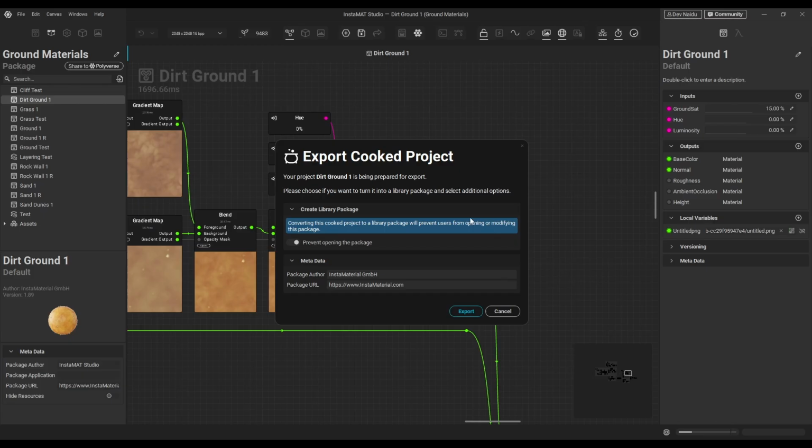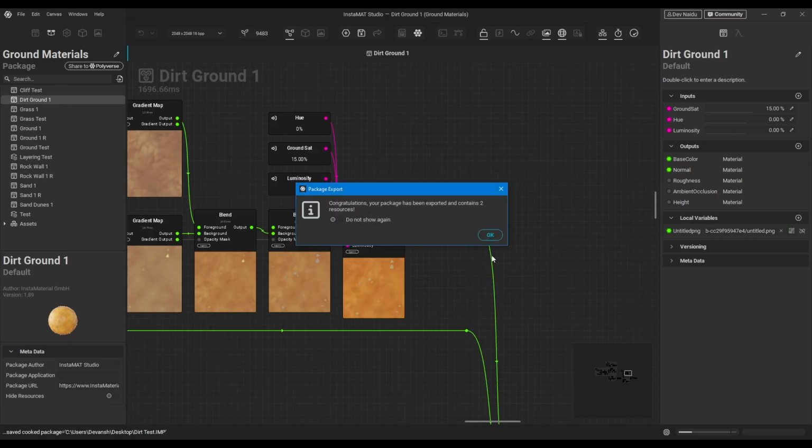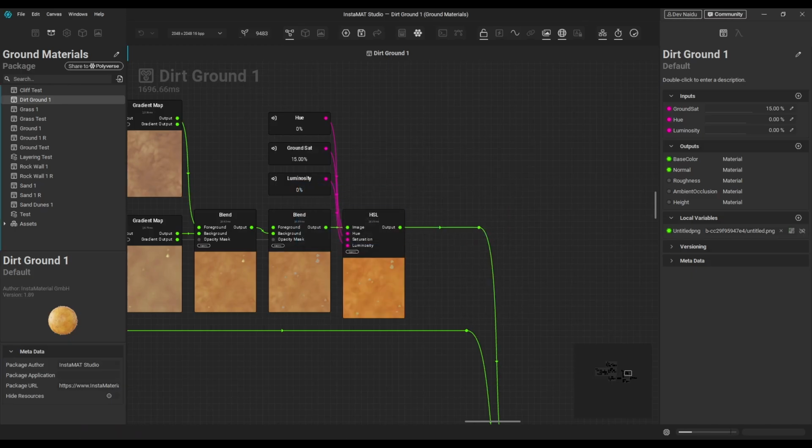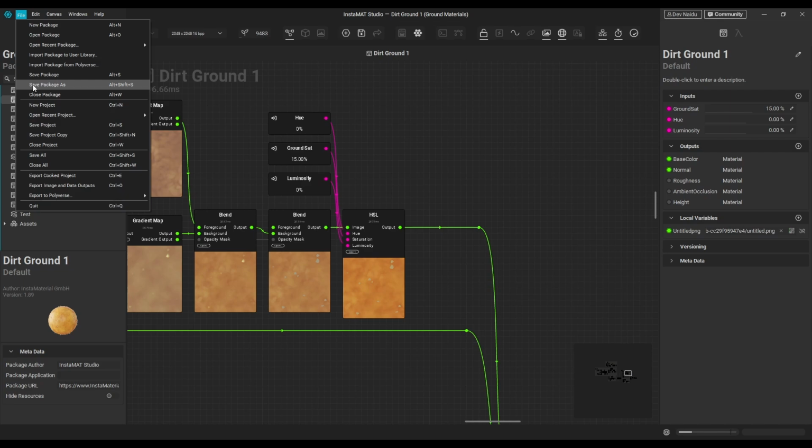And you will get this menu where you can choose whether you want the exported material to have the ability to be opened and modified later. For now, I don't care about modifying it, so I will just leave it on default and export it. Hit OK. Let's open a new package.